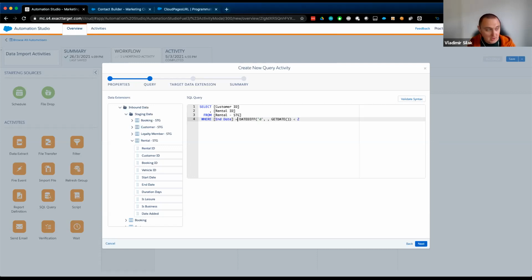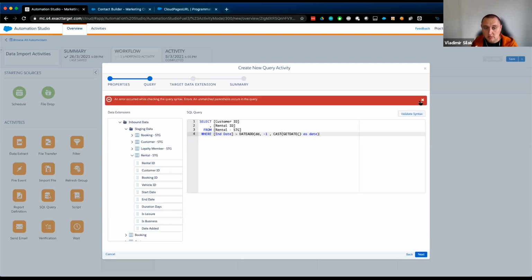So okay, where end date is greater than, and I'm going to do date add. We're doing dd, that's the notation of the SQL function, -1. And then what we're going to do is cast get date as date. Okay, and that should do the trick. So date add, I need another bracket here, and if I don't, if I just click validate sequence, it'll tell me something is not really good.